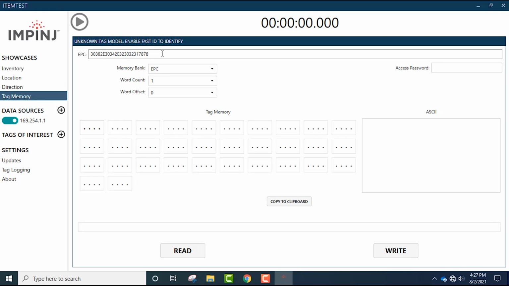The EPC number box will always report the full EPC number. The 3 drop-downs below are controls for reporting tag data in the boxes below Tag Memory right here. The Memory Bank drop-down will allow you to switch to reading different memory banks. The Word Count drop-down and Word Offset drop-down are a little bit more complex.